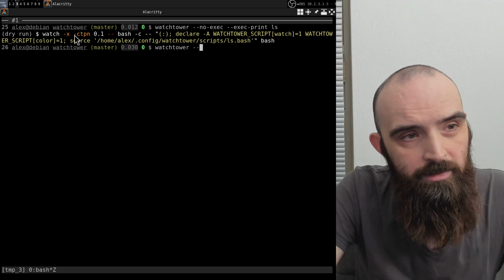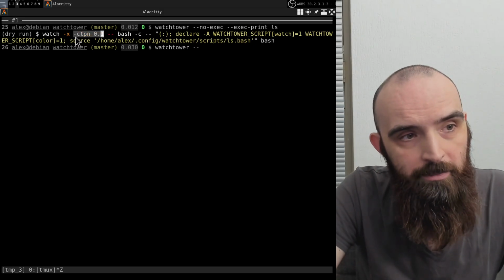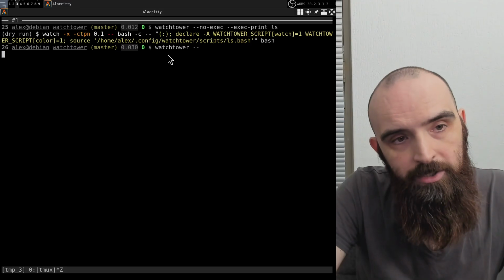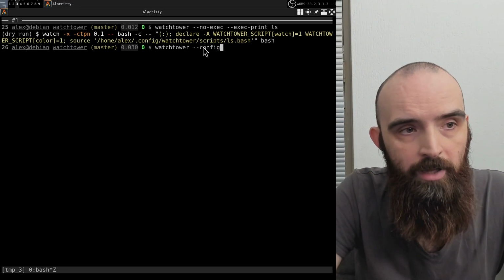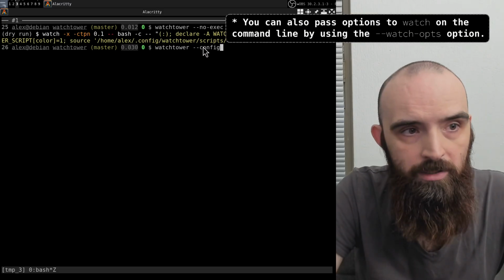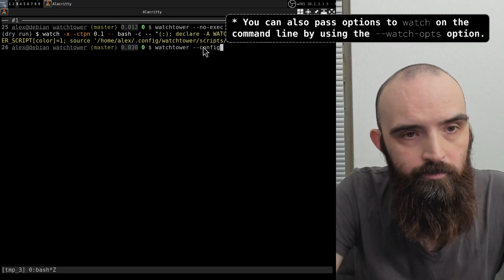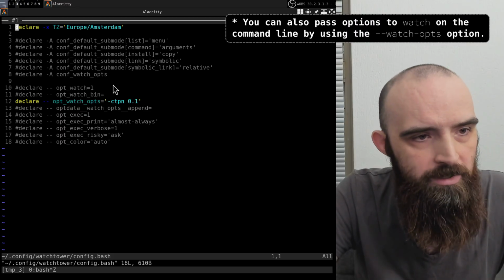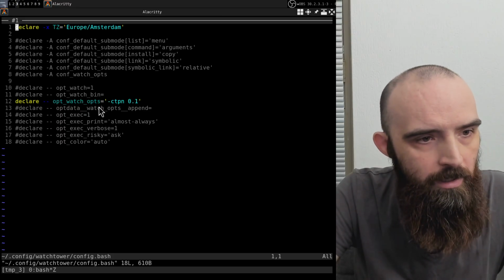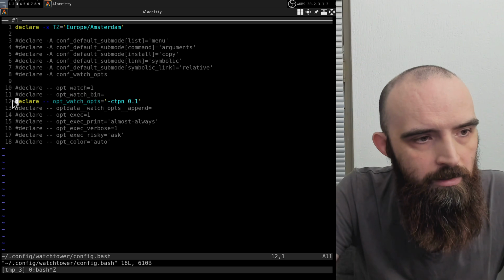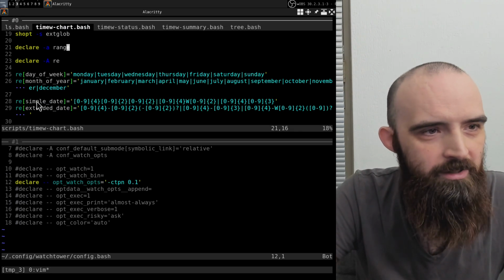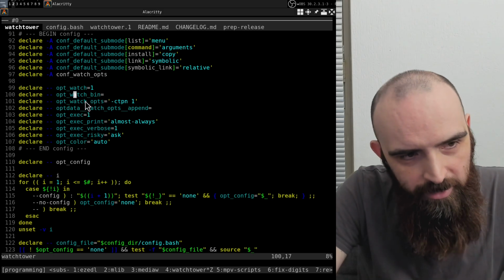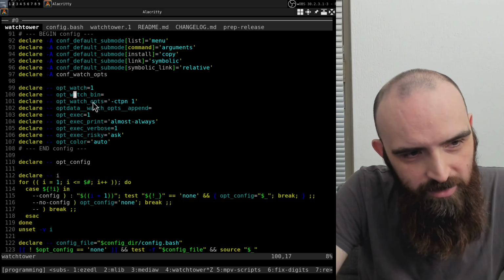So you can see that there's these options that are passed to watch here. These are actually things that you can configure in the configuration file, how you want your watch command to run. So by default, let's see. Actually, I don't remember what the default watch opts are. Let me check that. So yeah, the default options that it's gonna pass to watch are these.